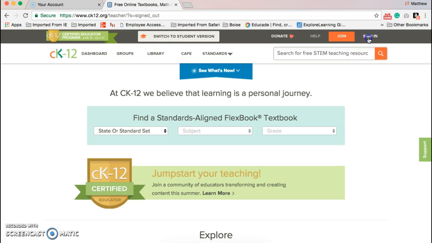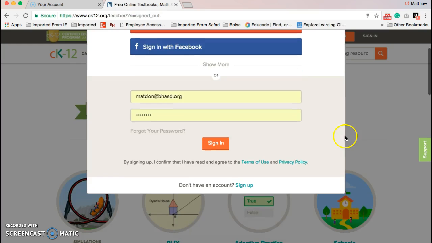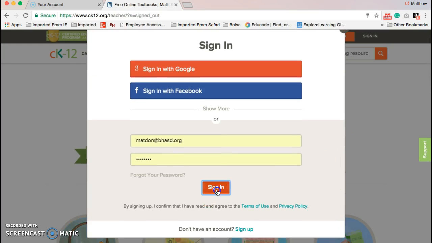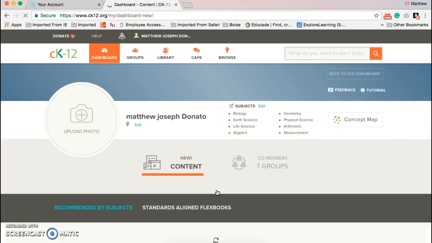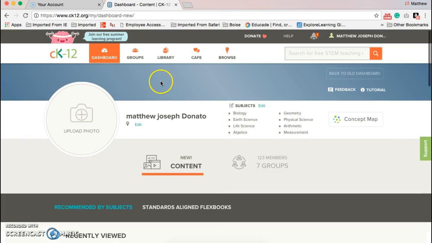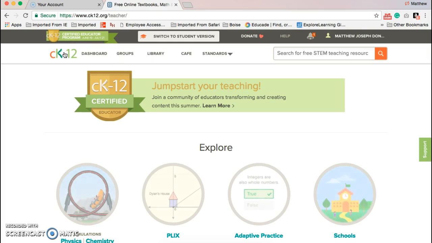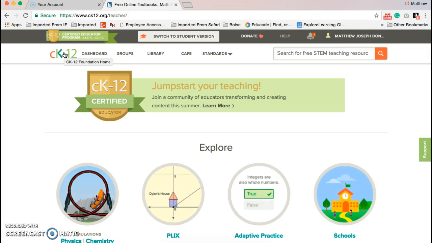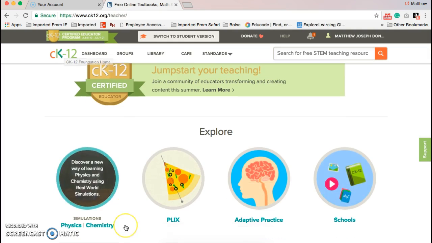So I'm going to go ahead and sign in. If you don't have an account, you're going to want to join. You might want to sign in with Google, since we all have Google accounts. I signed in years ago with my regular BHASD account. So there's a whole lot that I could show you, but I'm just going to take a few minutes here and just point out a few major things to you, and then give you guys time to navigate and play around, and hopefully when we're done with our stations today, I can answer any questions that you have.